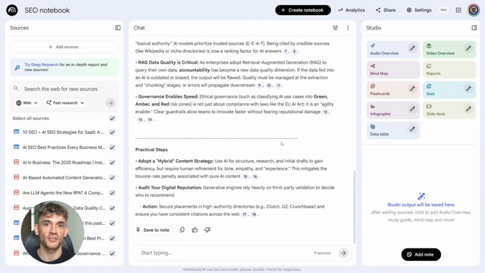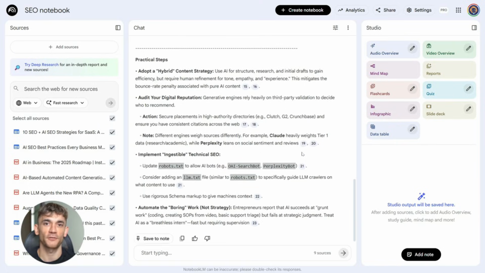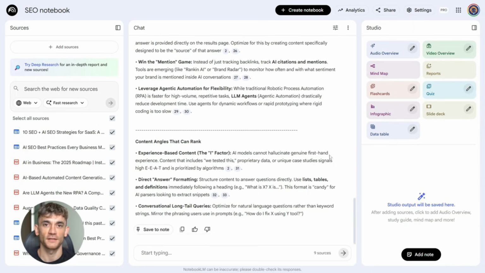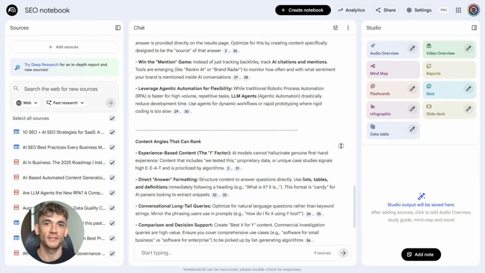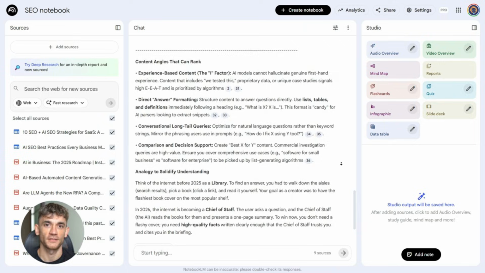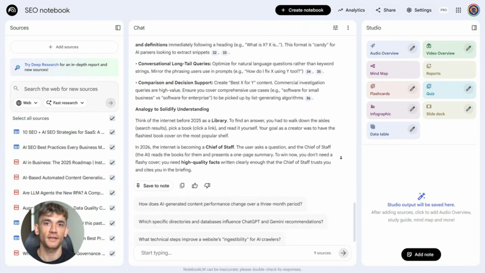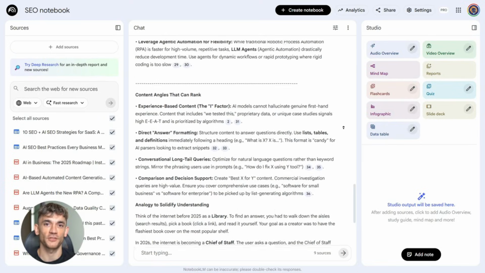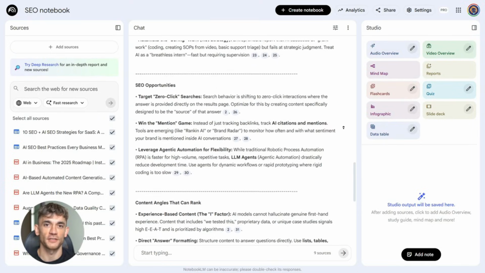And this is all citation backed, which means every piece of information is tied to a real source. That's huge for trust and authority. You're not just getting AI generated guesses, you're getting research backed facts. This is the foundation for everything you're about to build. And it only takes a few minutes to set up. Most people spend hours doing research manually. You just did it in 2 prompts.